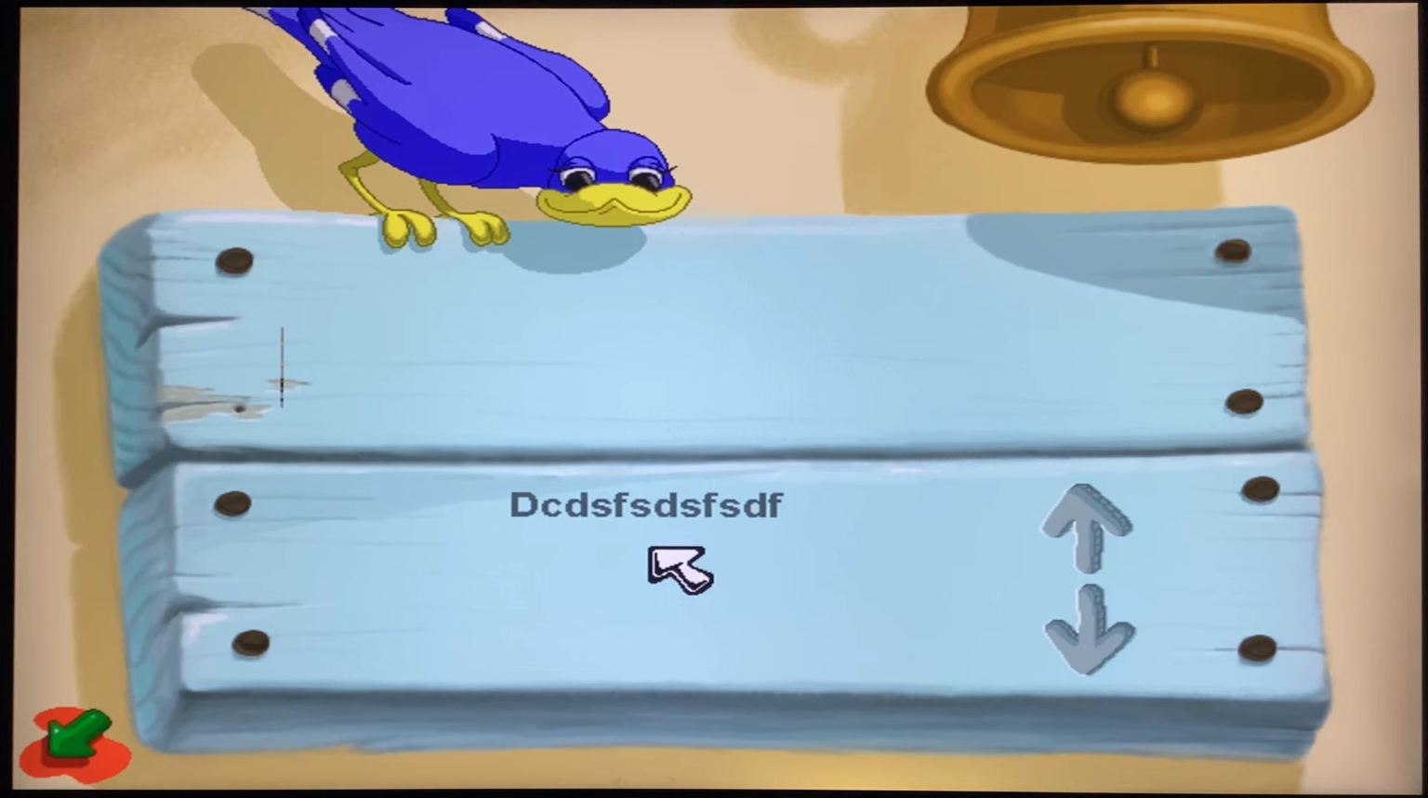Click on your name, or type each letter of your name on the keyboard. Click on the school bell when you're done.